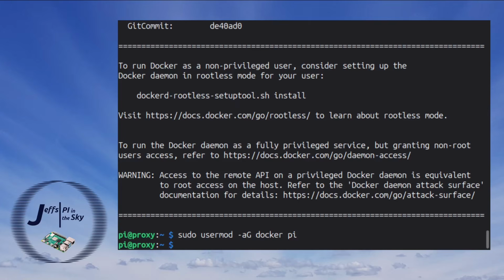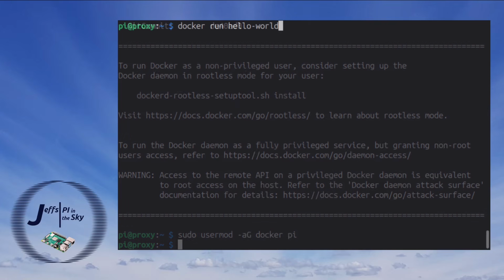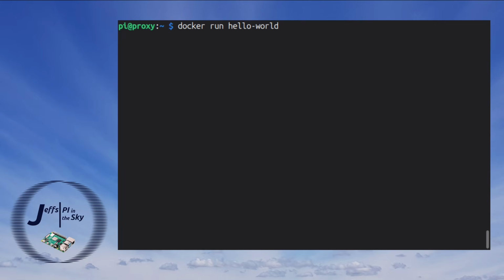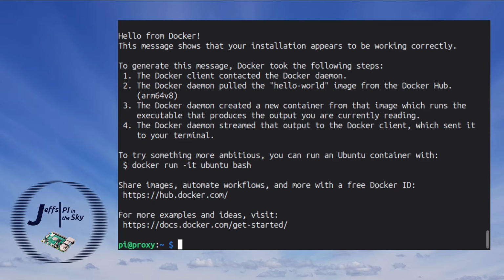And after this, I just need to log out and log back in again. Now, if I just run docker run hello-world, it will go ahead, pull that container, and then just give you this little message. And this shows you that the whole Docker subsystem is working perfectly.